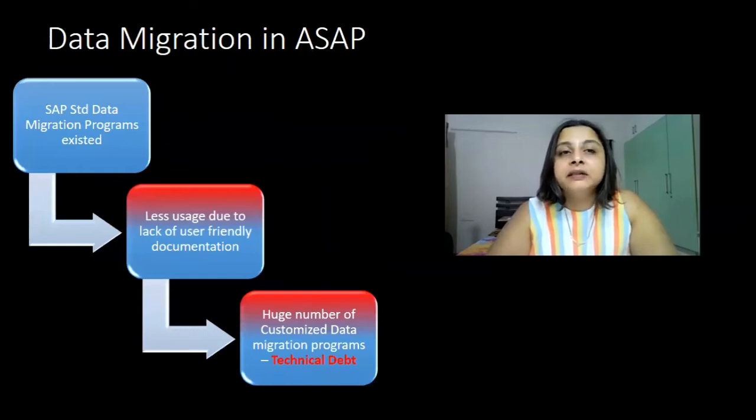Now, let us understand with respect to data migration. In case of ASAP, there were SAP standard data migration programs which were available. I myself know that from release 4.0B, there were SAP standard data migration programs which were available for typical SAP standard master data and transactional data.